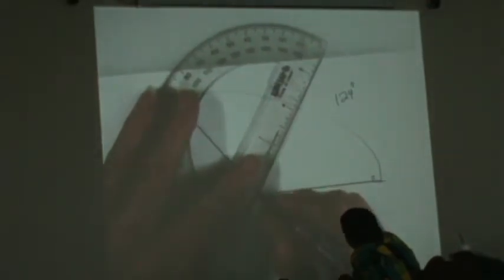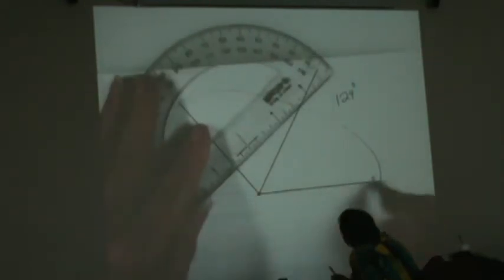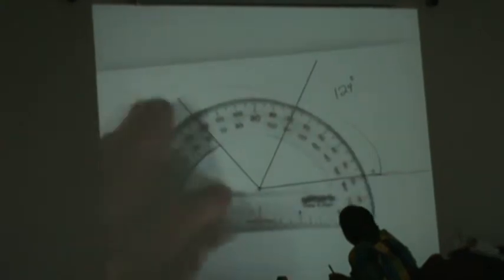Let's make a couple of other angles in here. If you have a little bitty one that you can't read because it's maybe in the book, with a pencil you need to extend that line out where you can read it. Extend this line, this ray, and this ray, so you can read it on your protractor.